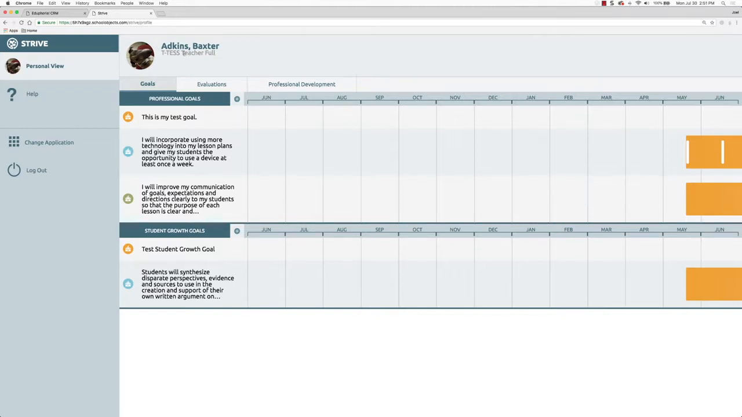If it says not set, you'll want to pause this recording and make sure that's done, so that when you come in, you'll have your appraisee type set. It's very important that that's done before you do the goal setting.